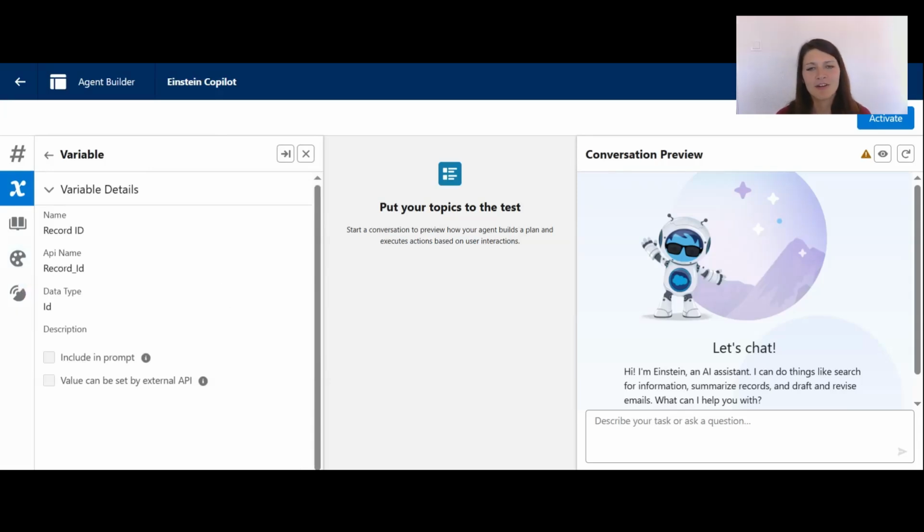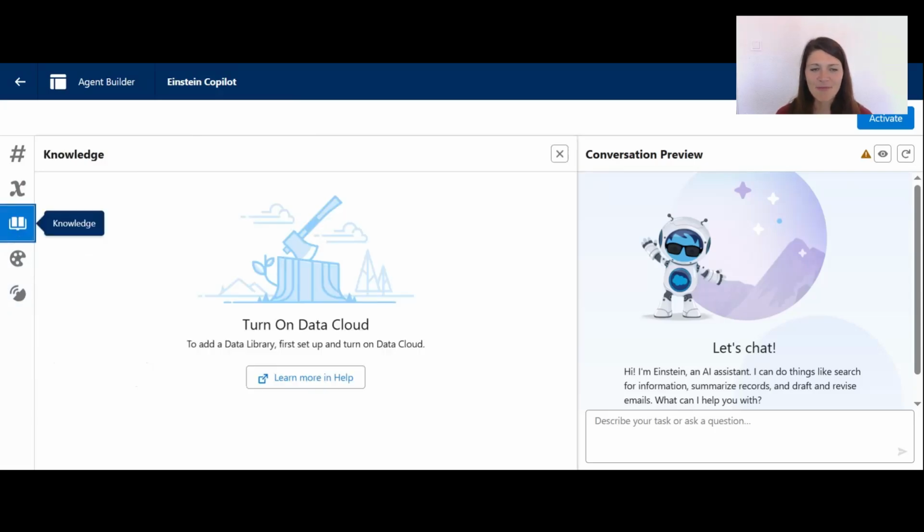You can see include in prompt checkbox. This option lets you decide whether to include a given variable in the agent's prompt when generating a response. You can use this to ensure the most relevant data is passed to the AI for generating accurate replies. The next item is knowledge. In knowledge, you can upload or edit knowledge articles or other documents to personalize your agent's interactions. But to be able to use this feature, Data Cloud is required.